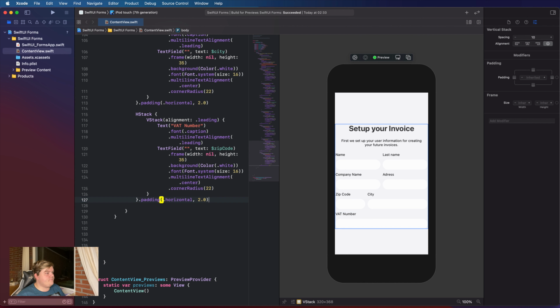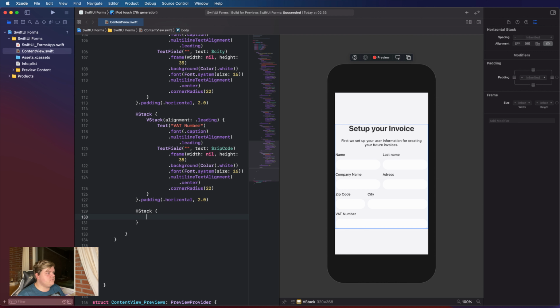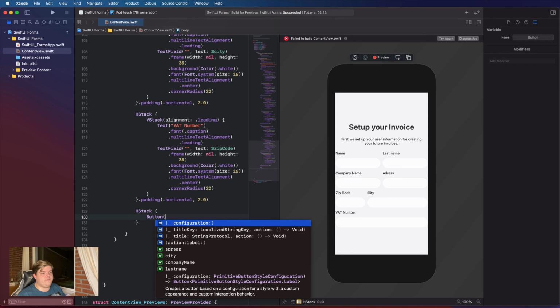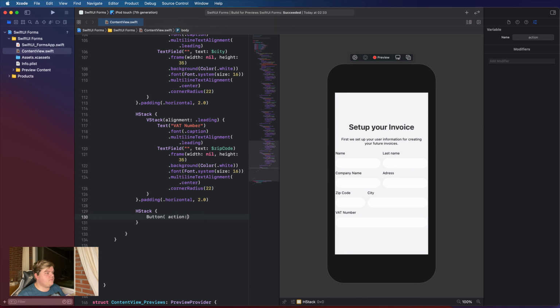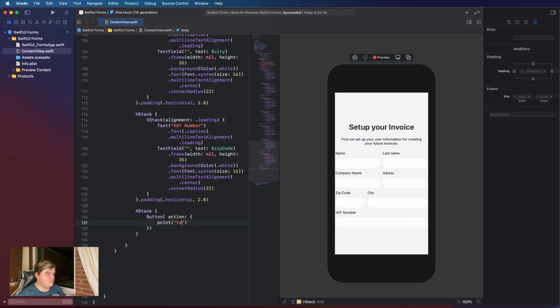Okay, and last but not least, under there we're gonna create a new HStack. And inside there we're gonna create a button. And inside the button we're gonna call action. Then curly braces, open it up, and in here we're gonna do a print test.